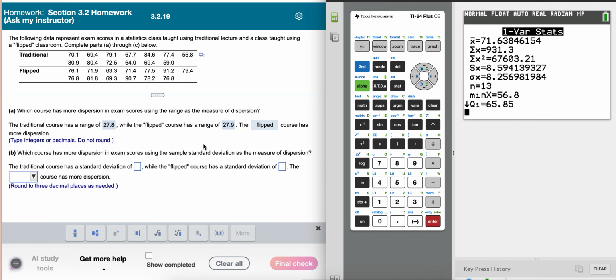It says sample standard deviation. Let me be clear here. Sample standard deviation. It's going to be 8.594, because it wants it to 3 decimal places. So I can go ahead and enter that in, 8.594. Then I'm going to find the standard deviation of the flipped course.